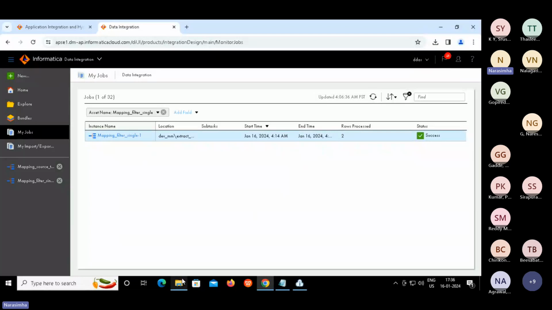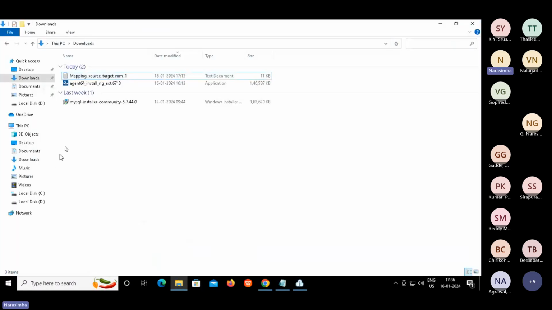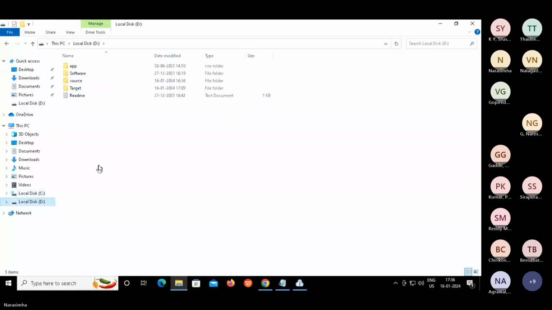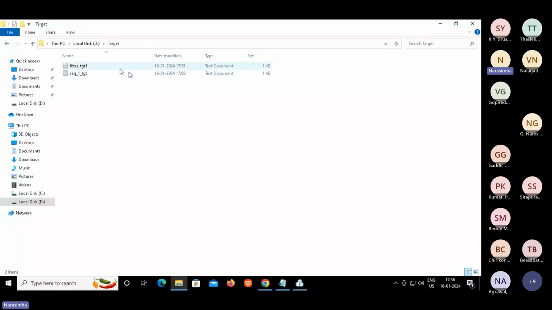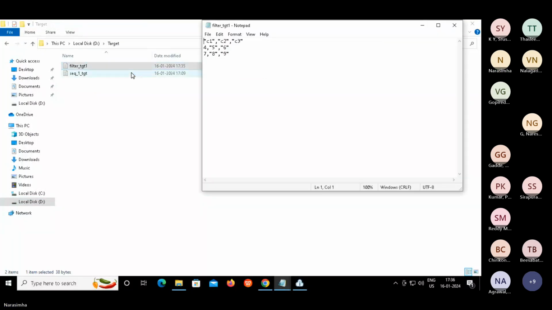Which means we are trying to limit the data based on our own custom condition, right? So now let us try to verify the result in the target folder, this one, filter target. So we got only 2 rows, 4, 5, 6, 7, 8, 9. For string values, it got enclosed with double quotes. For numeric, it is not.